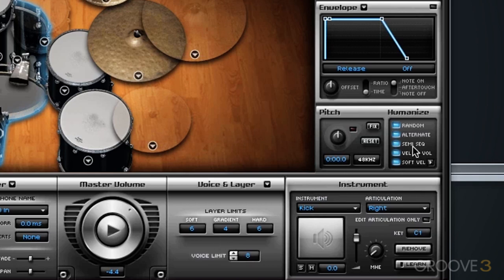But if that is the case and there's a low sample pool for Superior Drummer to pull from for a particular velocity, then what it will do is pull from adjacent velocity sample pools above or below the original incoming velocity and then adjust the volume accordingly. So that way, even in low sample pool situations, Superior Drummer can still intelligently pull from other sample pools near that velocity range, adjust the volume as needed in order to have plenty of samples to work with to create a realistic performance.